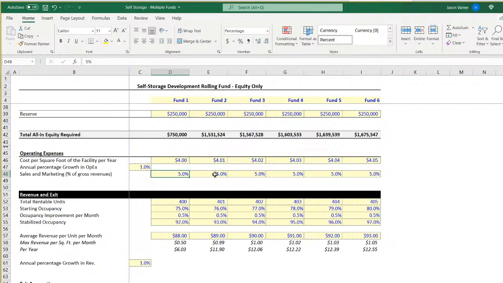We've also got sales and marketing, which I was reading up on. That can be specific. So if that's not included in here, then you would put it here as a percentage of gross revenue. If it is included in here, then you zero this out.